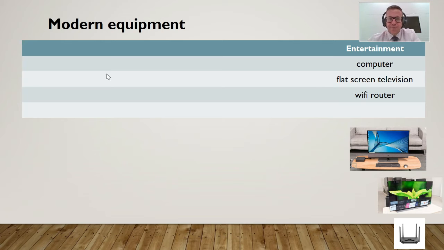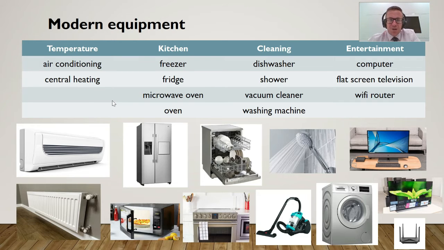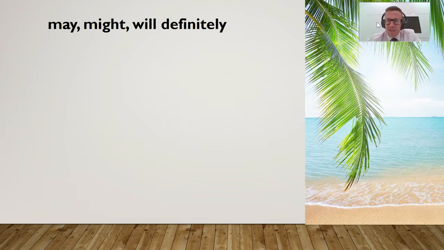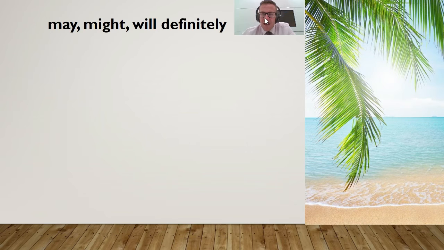Okay, so there's all the language to do with modern equipment. Remember how to spell these words, some difficult ones like vacuum, and remember how to pronounce the words. The grammar was may, might, will, definitely. The example I'm going to use is the weather and what we can do when the weather's different.